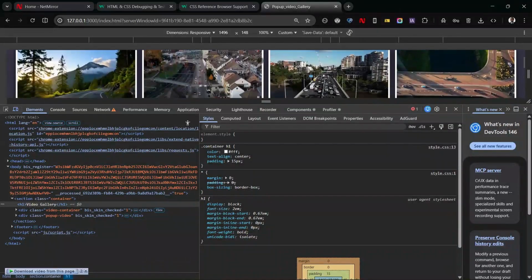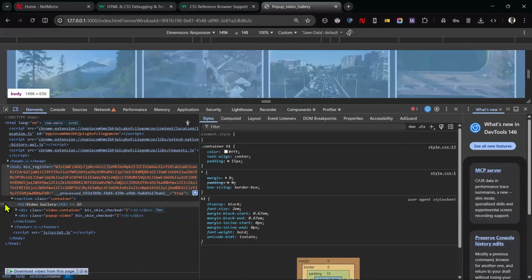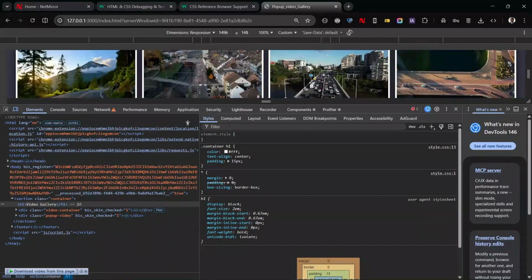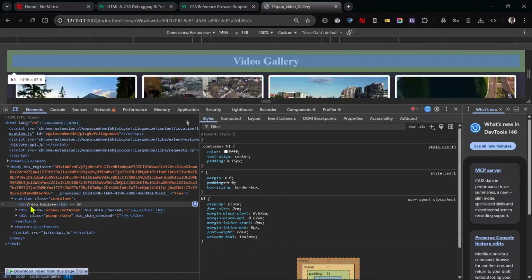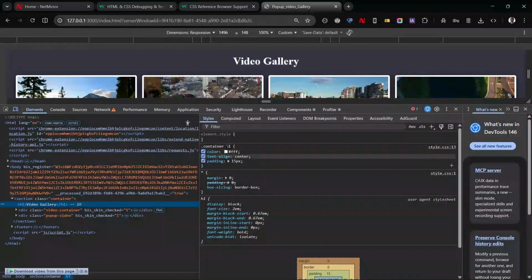It's the same thing here. For instance, here we have these videos. So when I click here, let me just use the same thing. This is the video gallery, right? Which is H1, right? And look at its CSS. So immediately I click it, its CSS will pop up here, the style. You see H1.